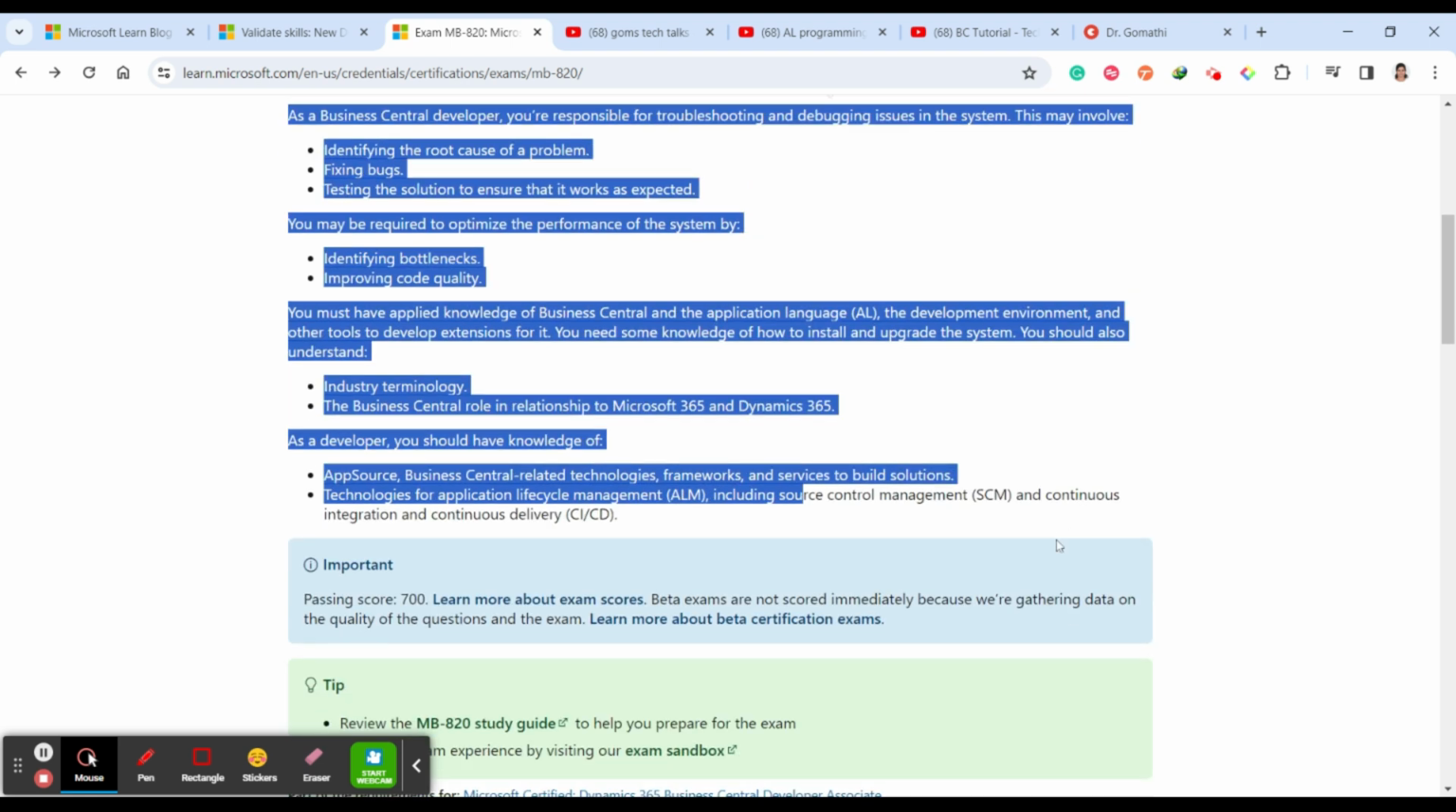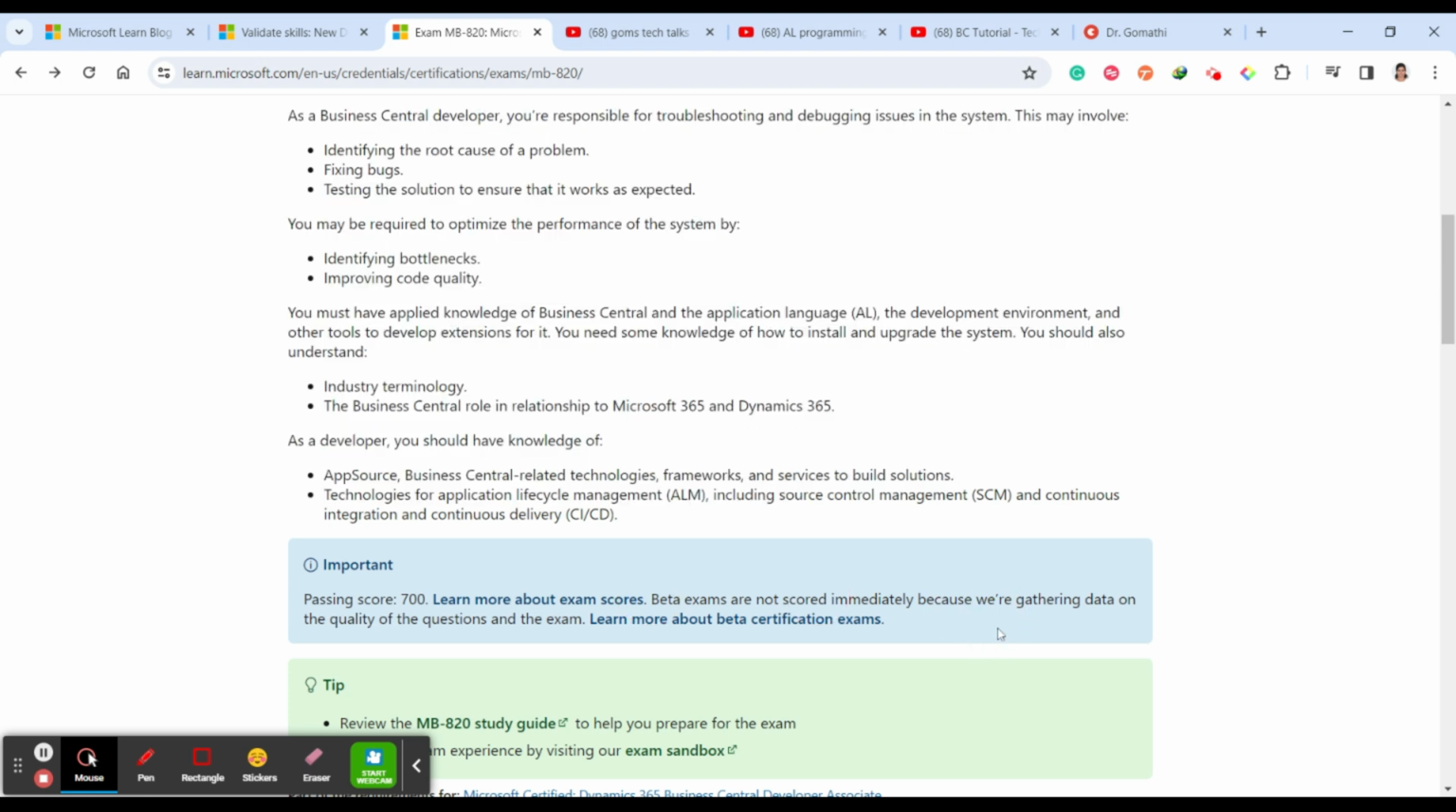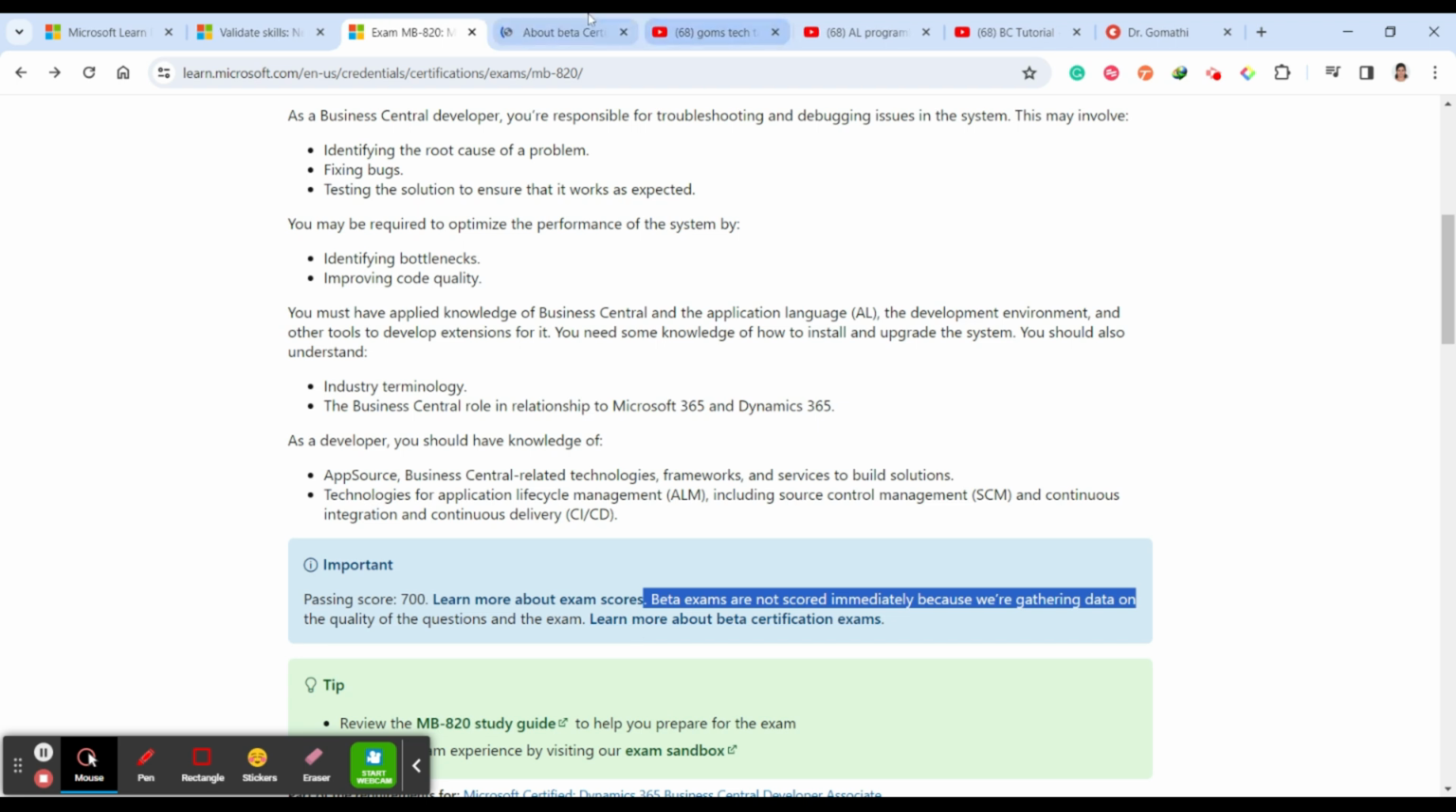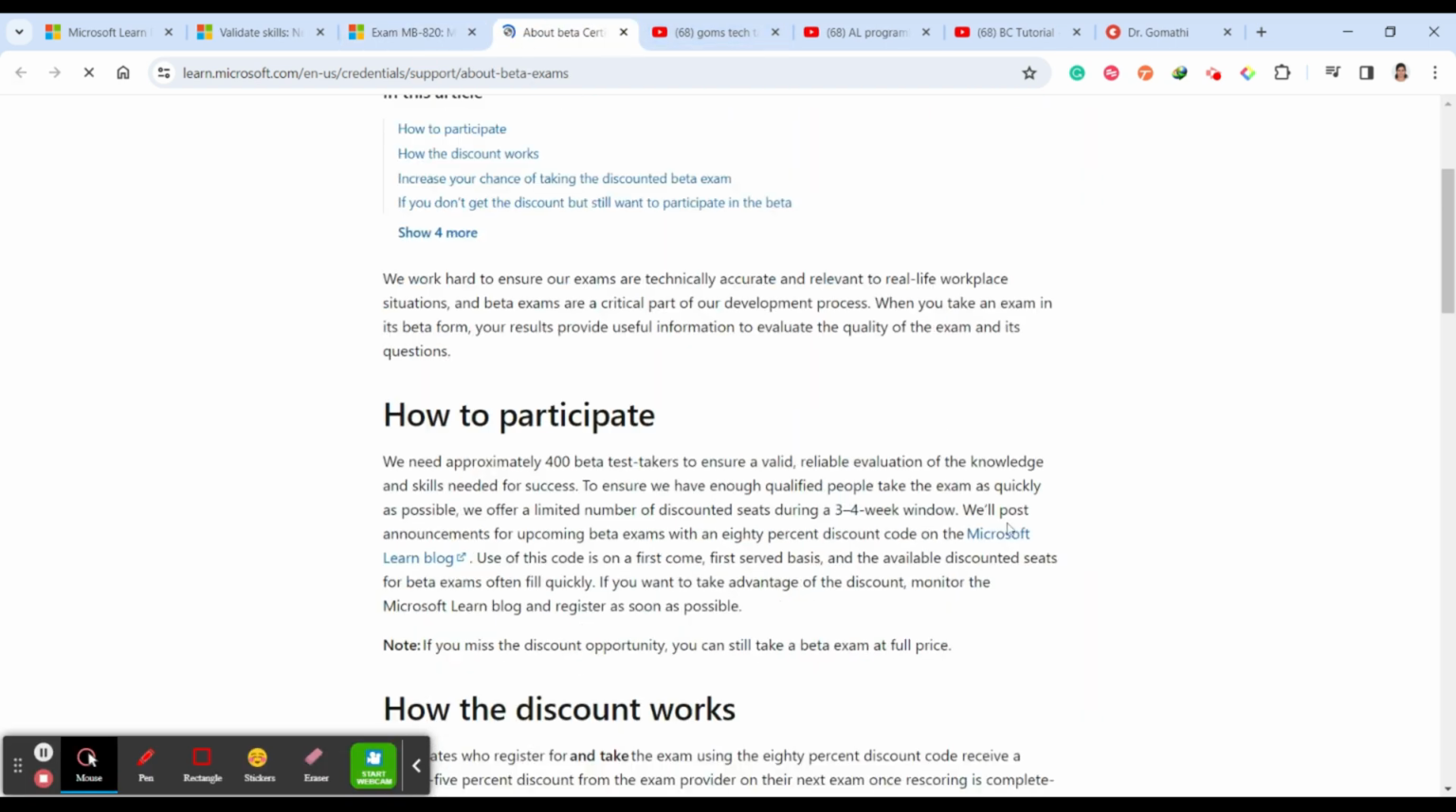So one thing you want to understand is that since it's a beta exam, you will not see the score immediately. Usually, for every Microsoft exam, once you complete it, you can see the score immediately. But here, you cannot see the score immediately. They will evaluate the exam and then send you the result after a few days, like after 5 days or 10 days.